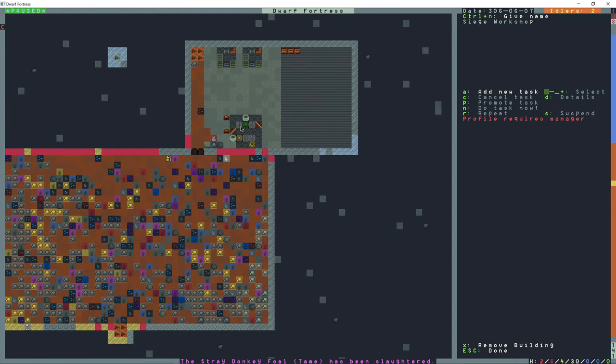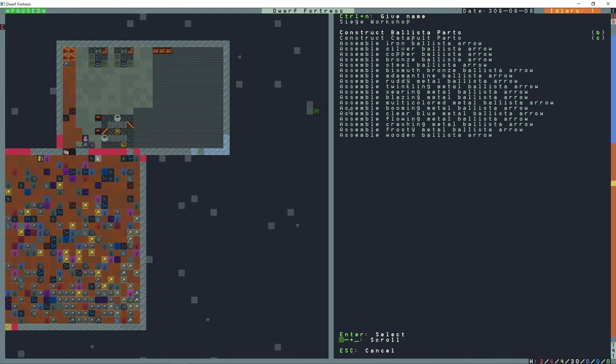Siege Workshop is complete. Tab this out so we can read it. If I want to make a ballista, I need 3 ballista parts. If I want to make a catapult, I need 3 catapult parts. The catapults use stone as ammunition, and for the ballistas, you need to create ballista arrows, right? So the only one that you can make in the Siege Workshop is the wooden ballista arrow.